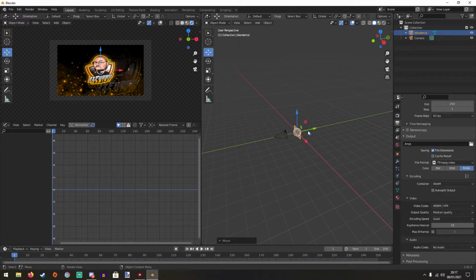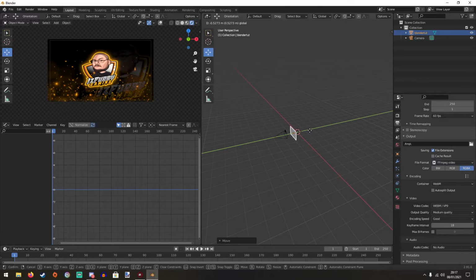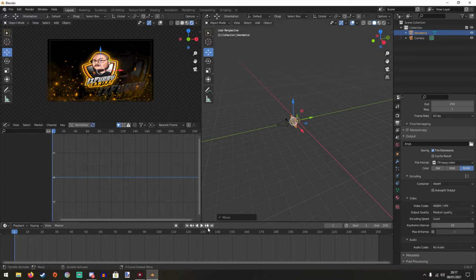With the image selected, you want to move your image towards the camera, and I like to make sure it's slightly overlapped, like so. And then we're going to pull this little bottom bar up to give us our timeline.